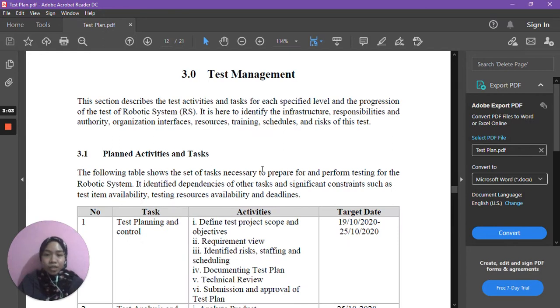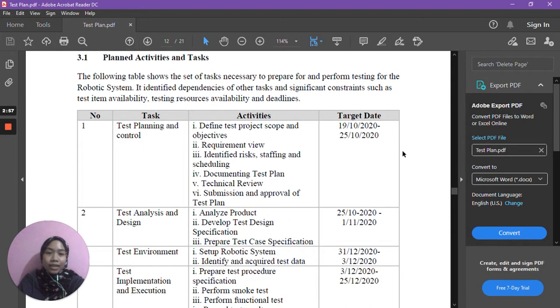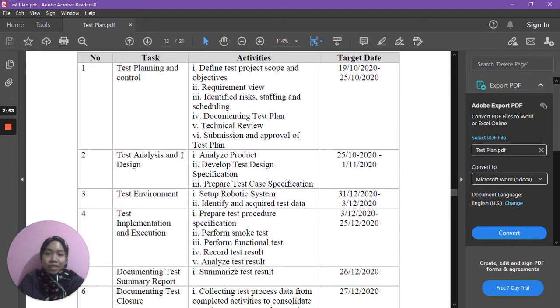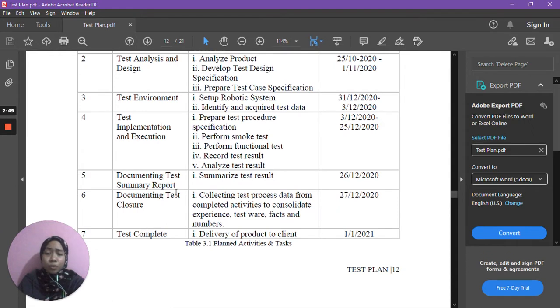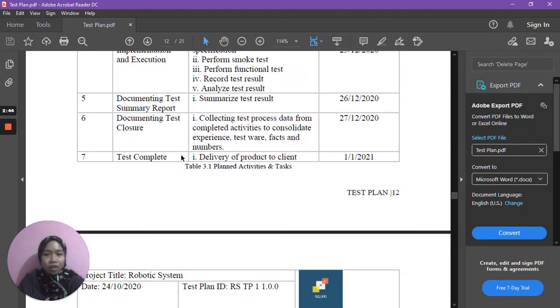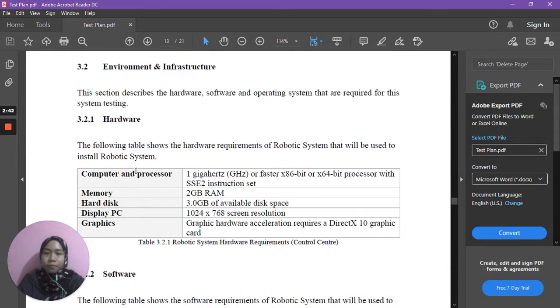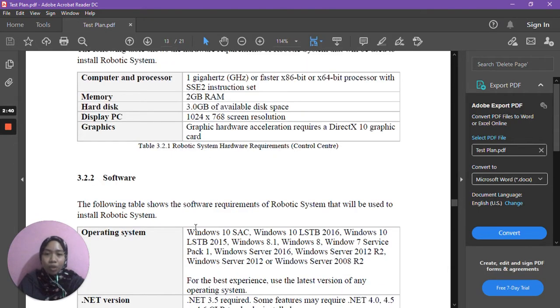For the test management, we have planned several activities and tasks to be conducted to complete the testing within a specified date. So it starts with test planning and control, test analysis and design, test environment, test implementation, documenting tests, and documenting test closure, and also test complete. Next is the hardware and software that will be used during the conduction.